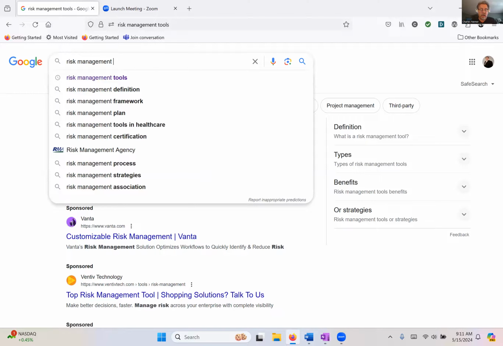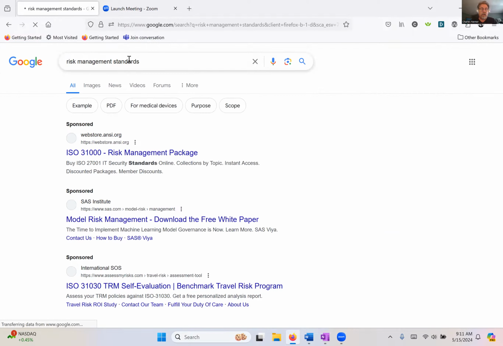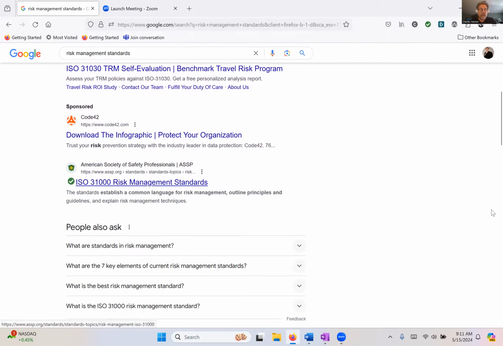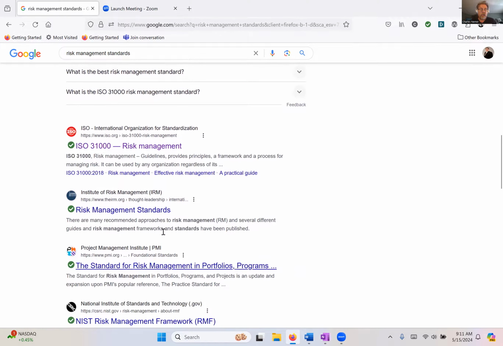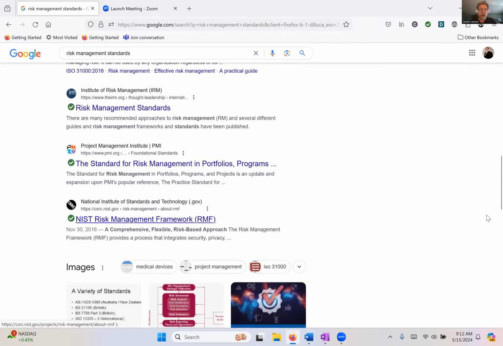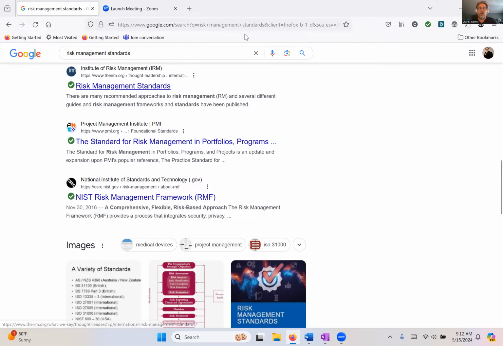And in fact, let's put in risk management standards and see what we get here. So here's ISO 31000. And then that seems to be the standard out there for all of us. But you see other institutes and everything else. Here's NIST, which has got a framework out there. So again, the idea behind this section here, let me stop the sharing real quick.